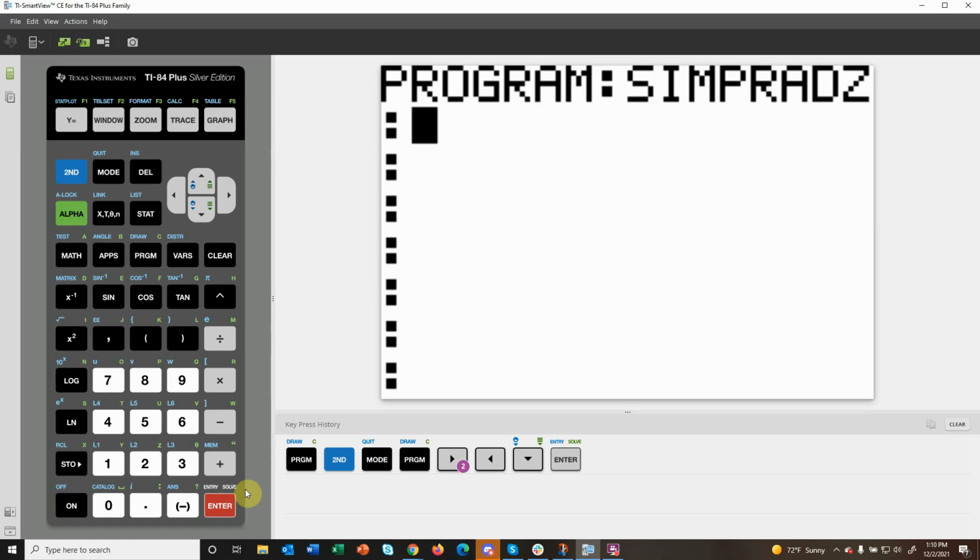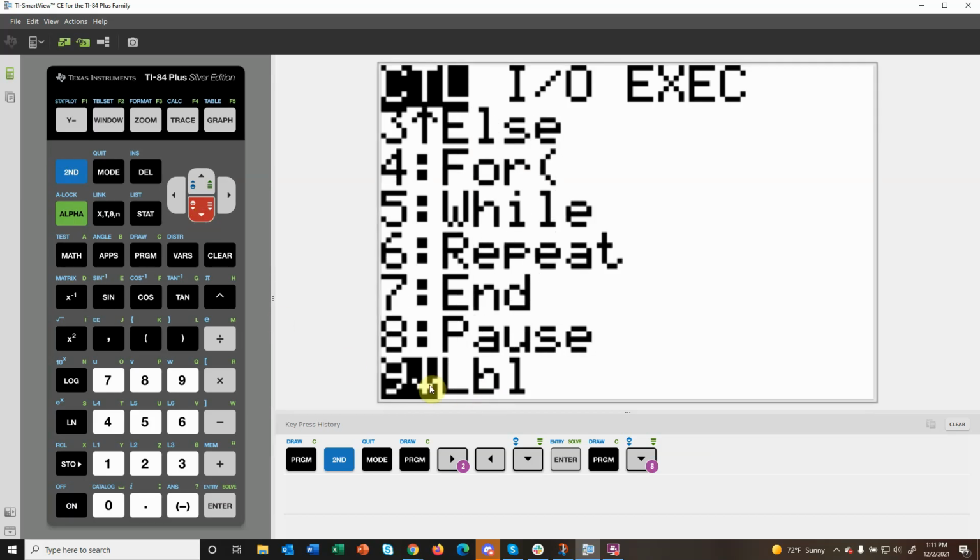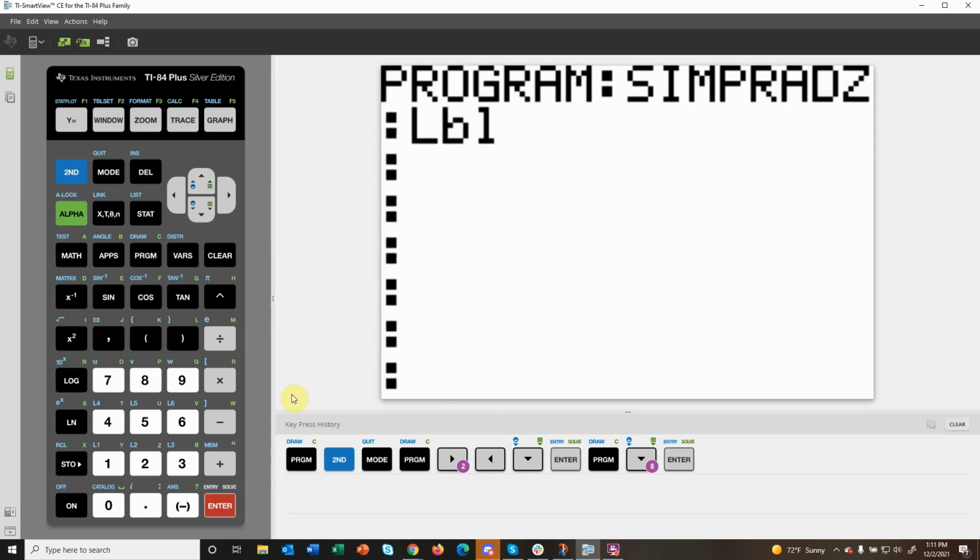So our first line of code is LBL3. So LBL, if we hit Program, I think it's option number 9 is LBL. There he is. We're going to select LBL and type in the number 3 and hit enter. And that is our very first line of code.